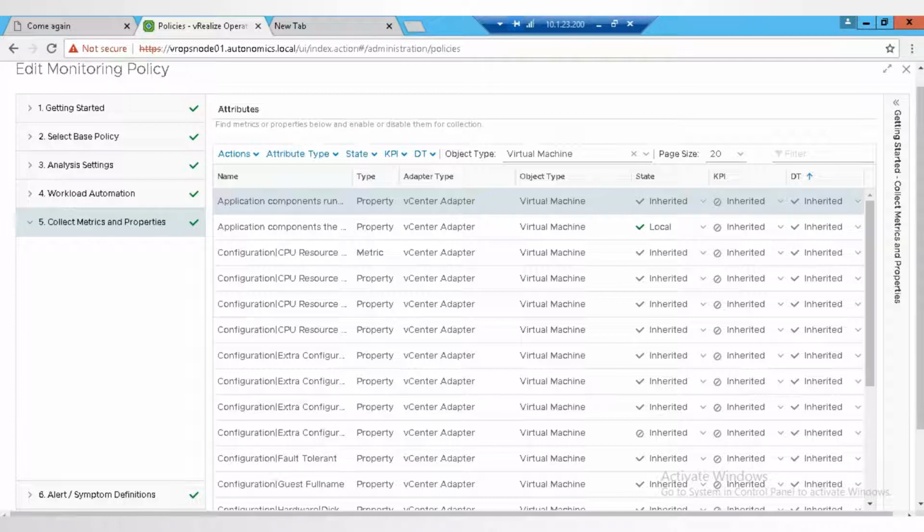Here, DT stands for Dynamic Threshold. If we want vRealize Operations to calculate the dynamic threshold for any metric, then we can enable that as well. We have similar options of enabling and disabling. Here, yes represents locally enabled and no represents locally disabled. Enabling any metric to calculate the dynamic threshold will increase the analytics load on the vROps cluster. So, if you are enabling that, make sure you use it.